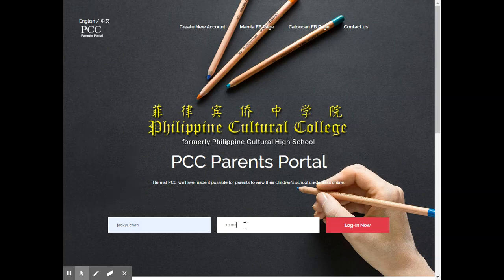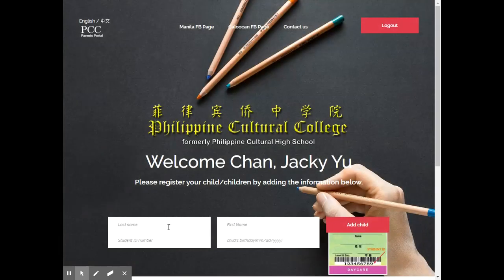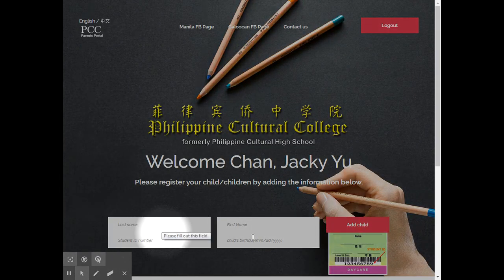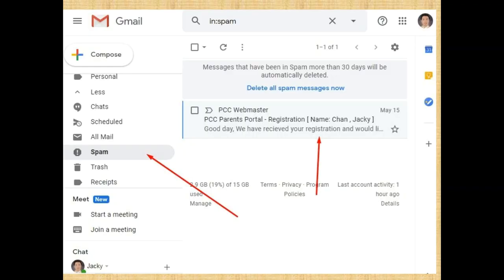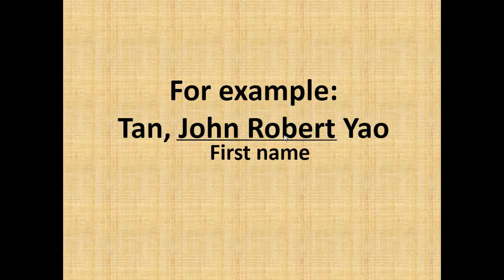After entering your own portal, please add your child here. Please fill up the info correctly. The system will check if the info is correct. Only the correct and complete info will allow the students to be added. In first name, remember to include the first name or the given name. For example, if the first name of the child has 2 words like Tan John Robert Yao, you should type John Robert in order for the first name to be correct.